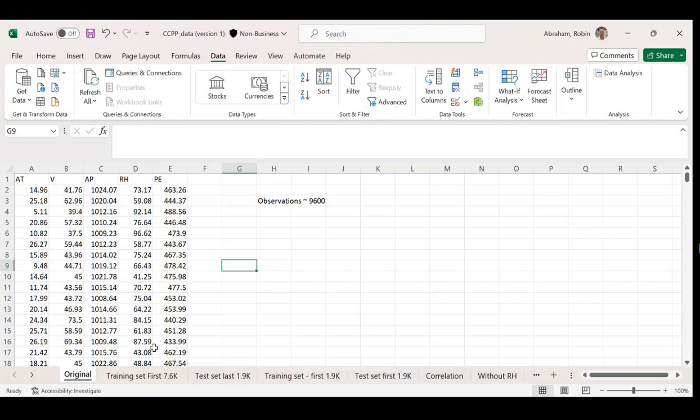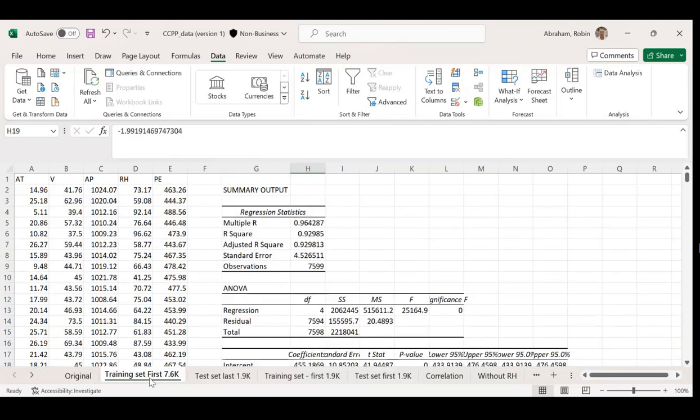So the first thing I did was to split the data set, as I said. The first part consists of the first 7,600 observations as part of the training set, and the last 1,900 being kept as the test set. Then I ran the multiple regression analysis, trying to predict the value of PE.